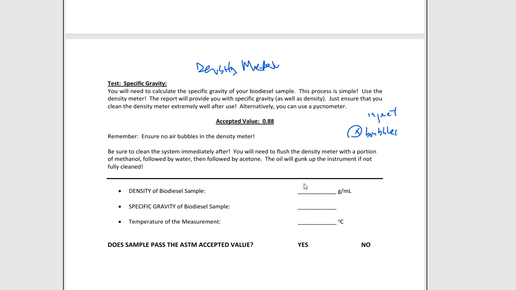At the end of this, though, what I do need to really stress here is the cleaning aspect of the density meter. This is an oil, okay? And that oil is very organic-y. And this can gunk up our density meter very quickly if you are not very careful. So anything at all that you want to pay attention to with the density meter is the cleaning step.